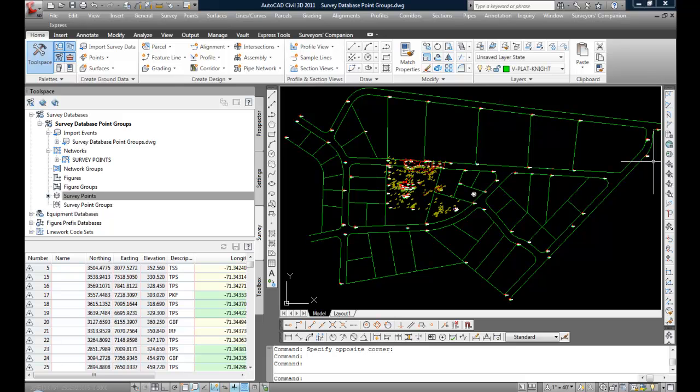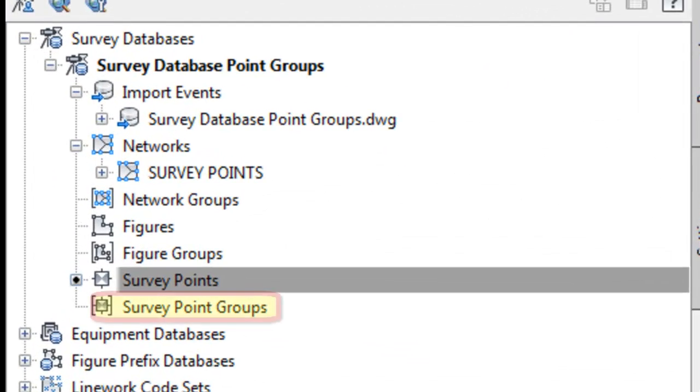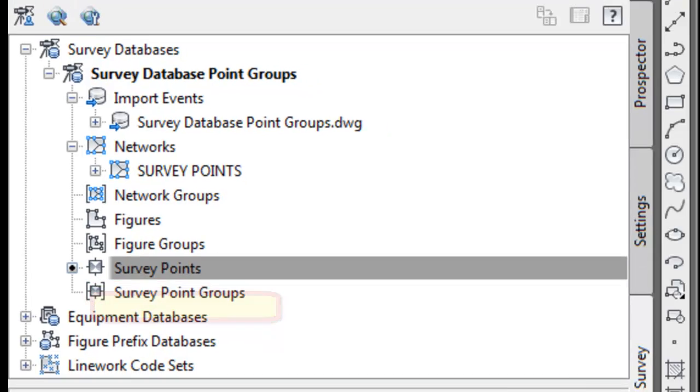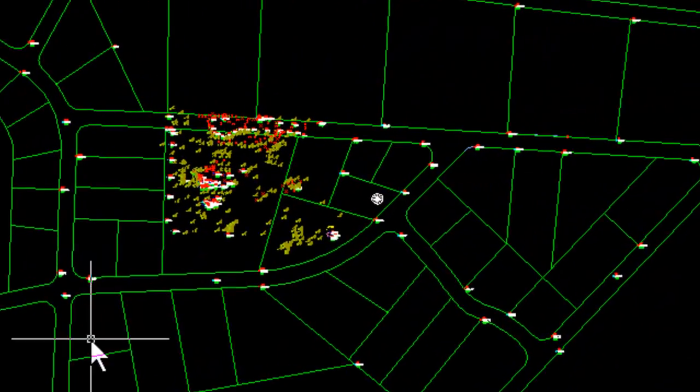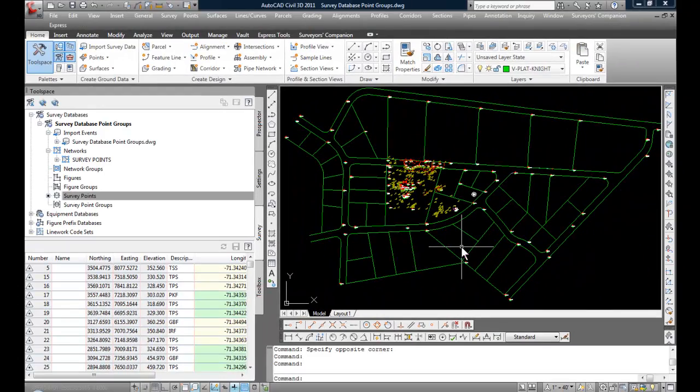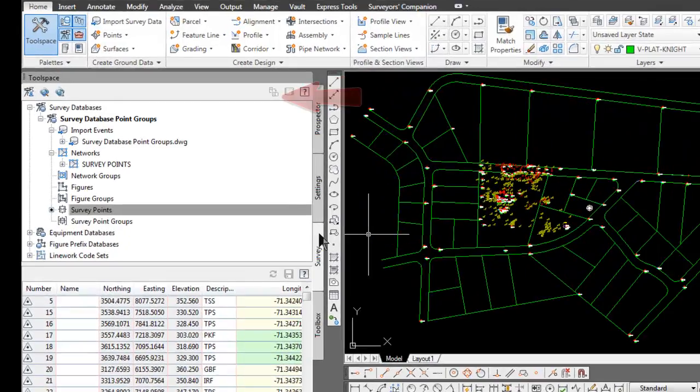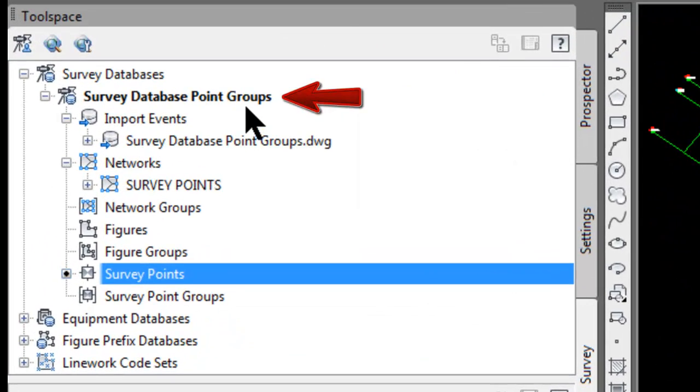And in this AutoCAD Civil 3D 2011 for land surveyors, we'll be going over survey database point groups. Now, in actuality, it is just survey point groups, but I want to make the distinction between the normal drawing point groups and, in this case, the survey point groups that you'll find in your survey database. So you'll see on the screen I have a drawing of a subdivision with a few hundred survey points, and all these points are in the survey database, which I've called survey database point groups.